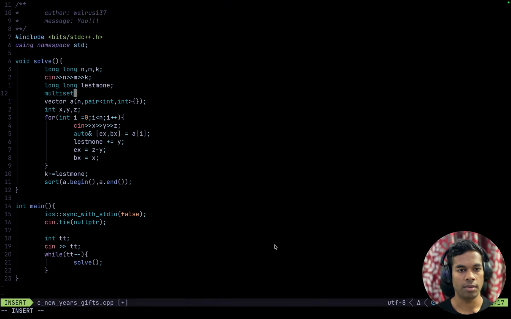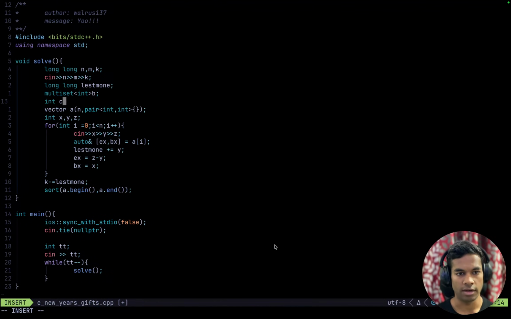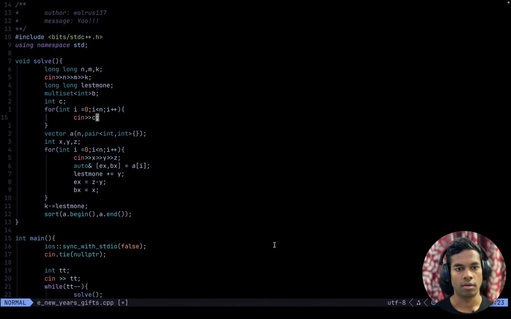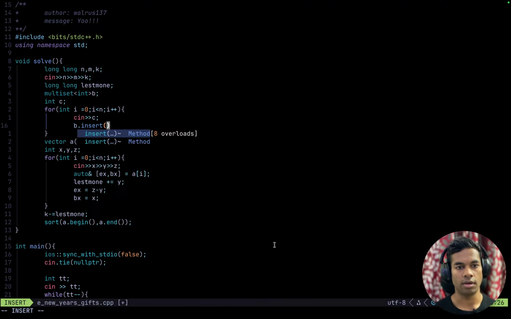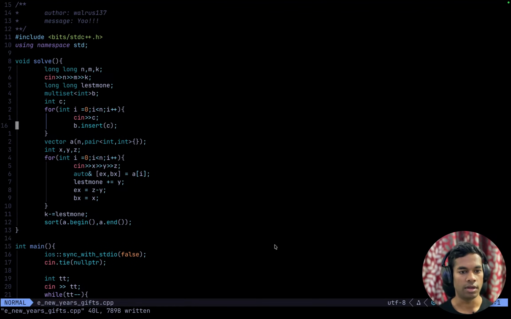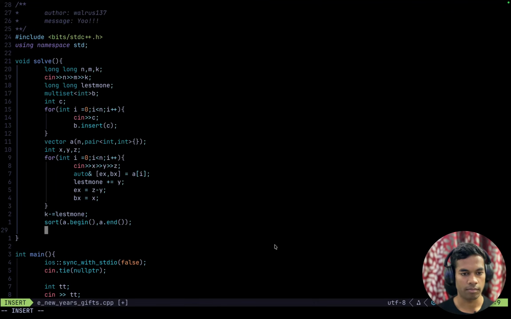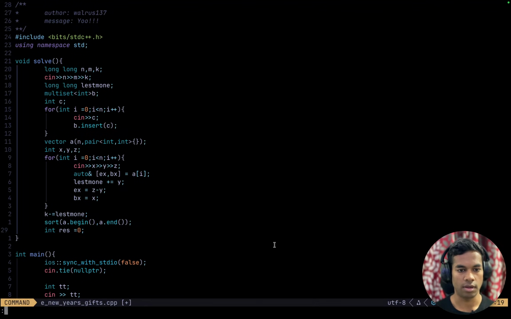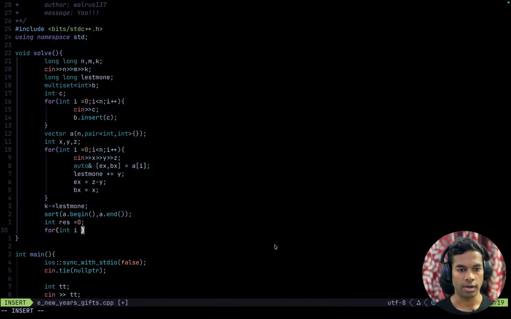Make a multiset of integers called b and int, let's say c. For int i equals 0, i is smaller than n, i plus plus, cin c, and b dot insert c. Now we have to make people happy because of the box that they have. For int i equals n minus 1, i greater than or equal to 0, i minus minus.